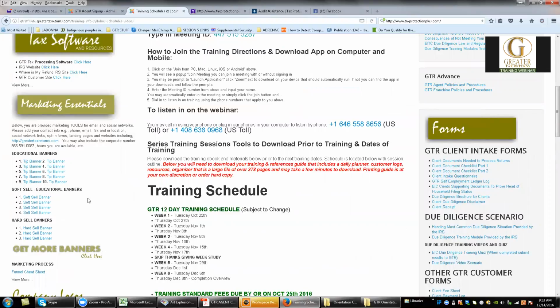You have banners, and you have it structured in a sense where you can throw out a banner on Facebook that's an educational banner, and then you can come behind a few days later and give a soft sale, which is an educational banner with a sales pitch. Okay, that's what we call a soft sale because it's not a sales banner.